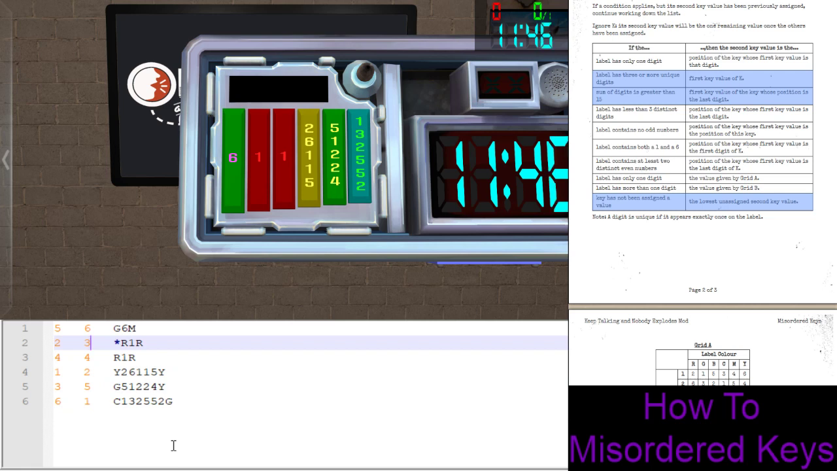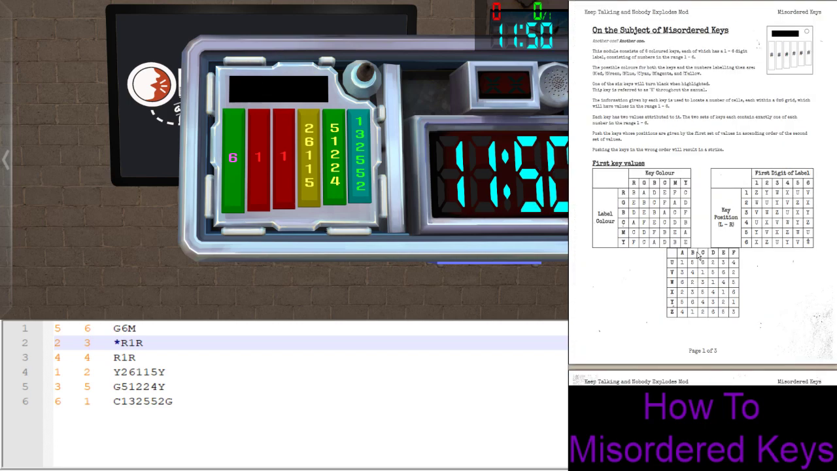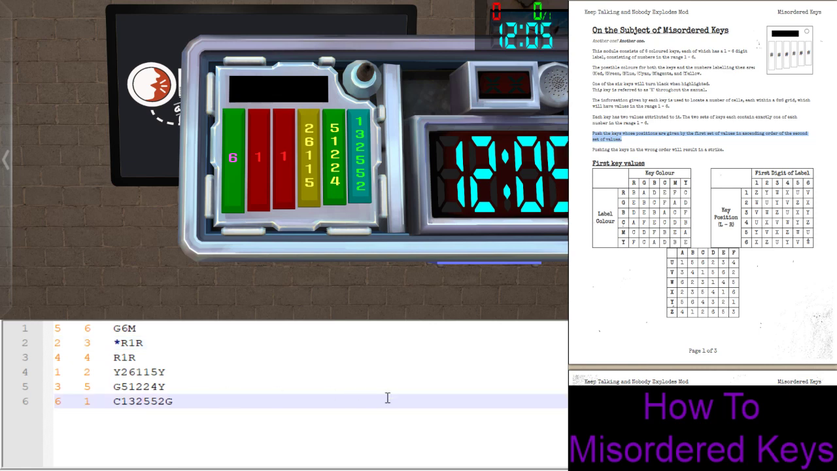Now, let's go back to what I said I'd explain in a second. What do I do with those? Per the instructions, I push the keys whose positions are given by the first set of values in ascending order of the second set of values. What? I'm going to take these second values I found and order the keys in this order.